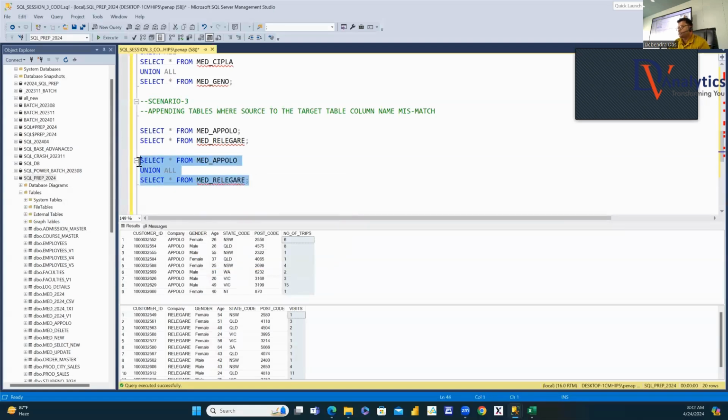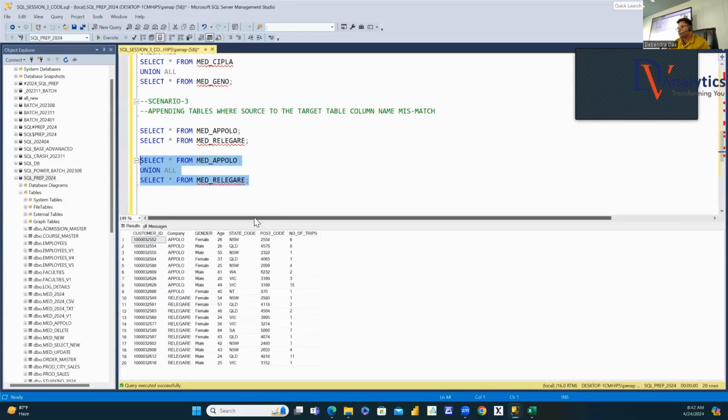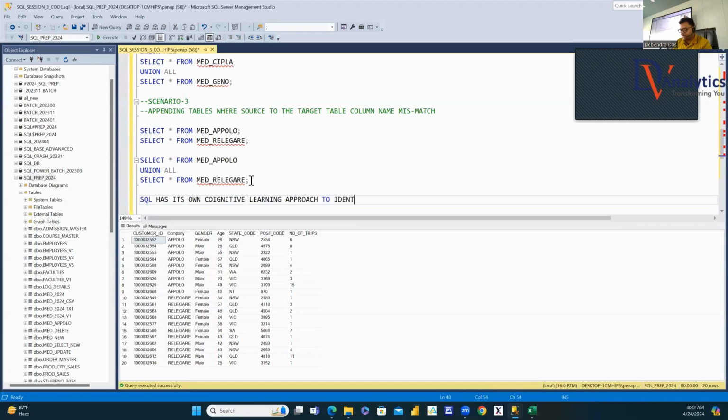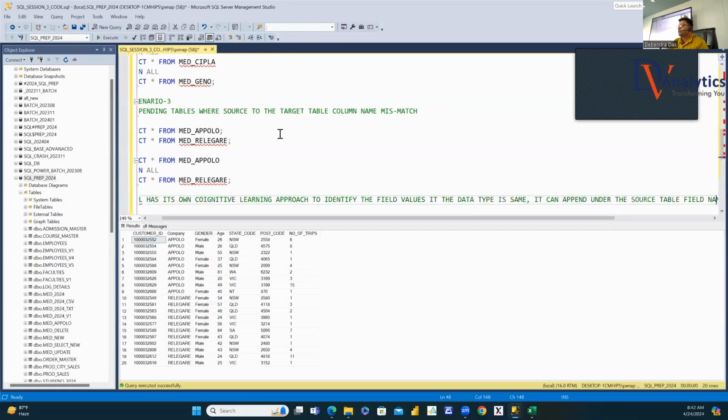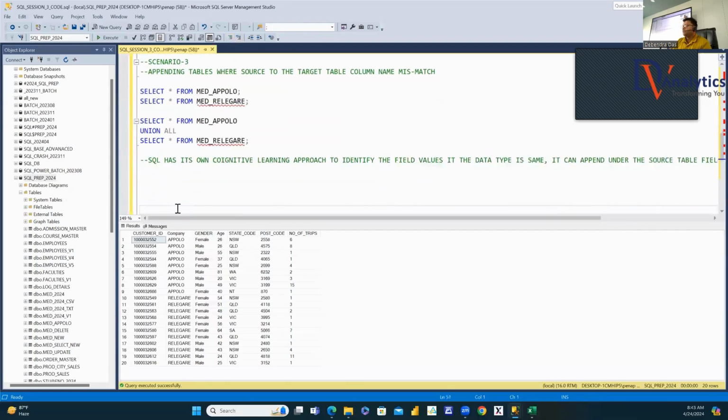Even if it's given as number of trips and visits, if you run this query, the number of trips column also takes the values of visits under it. So we can say SQL has its own cognitive approach to identify the field values. If the data type is the same, it can append under the source table field name. Are you getting this, guys? Is this clear to all? This is called scenario 3. Now let's go for scenario number 4.